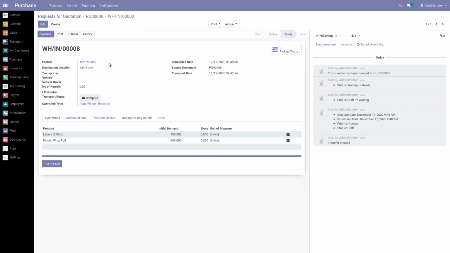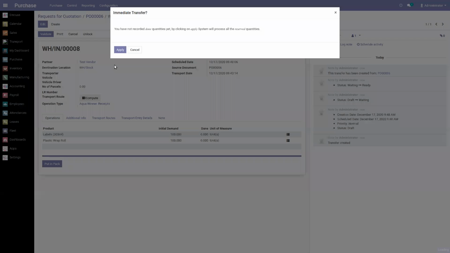If the quantity is full, fine. If the quantity is not full, then you can click this button to edit the quantities that you actually received. So in this case, I'll just receive everything, yes.